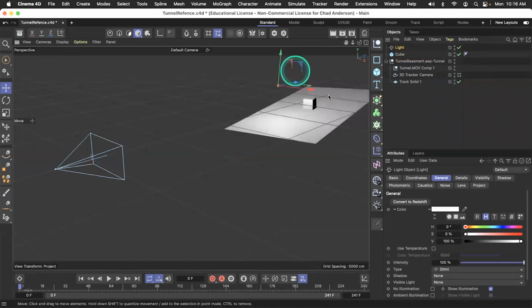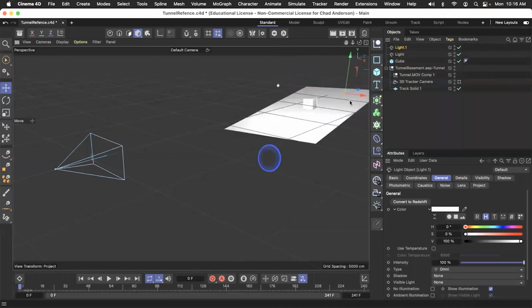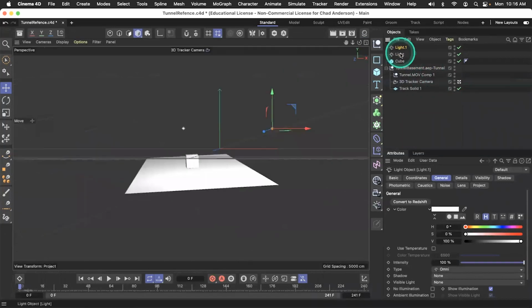Make another light. We're going to hold down Command and make another light. Another thing we haven't talked about in Cinema 4D is making lights, but I just want to show you the idea behind this and some of the relationships that we have there. We'll go back in here. We'll make both these lights.